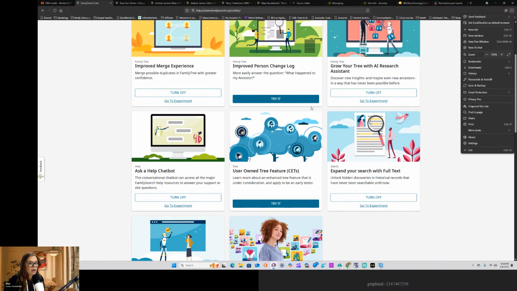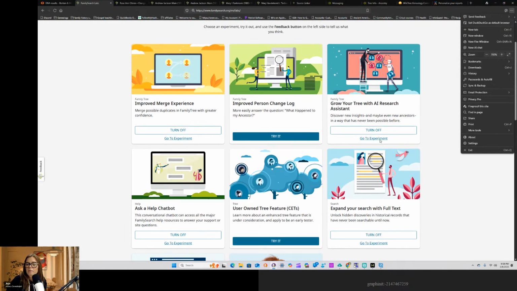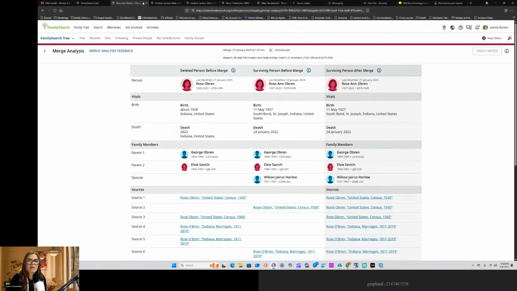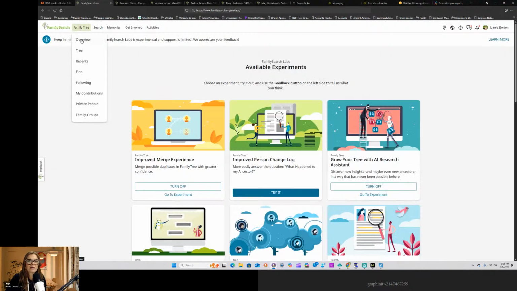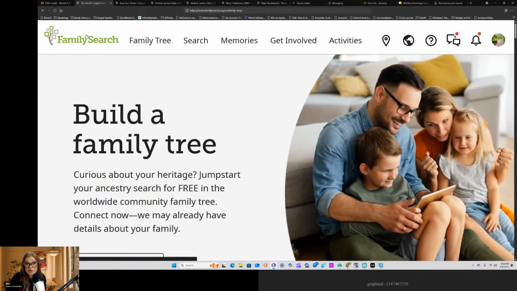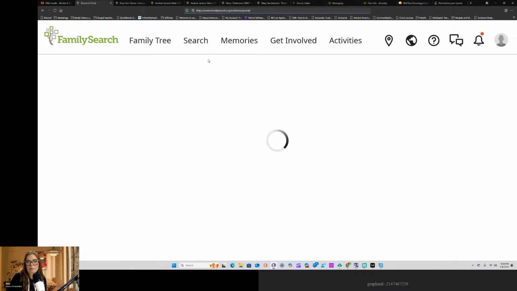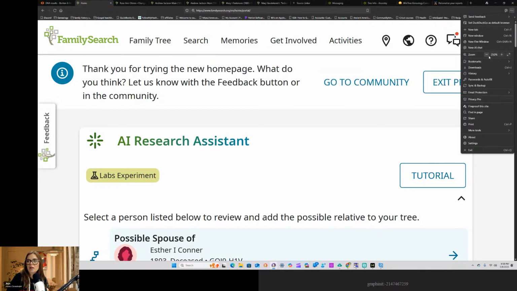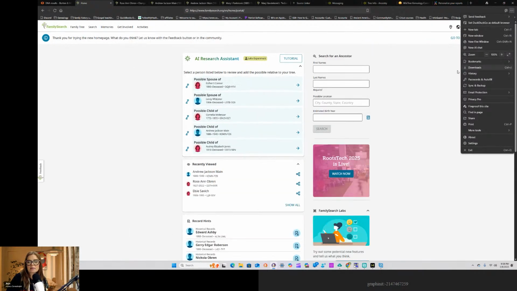Okay. So now that you're there, you just turn it on and then it's going to take you back to your home page, and then you just wait for a few seconds. It might take a few seconds, it might take a couple minutes, I don't know. I don't know why it keeps zooming. Then click to save. Then you should see the AI research assistant right there on your home page.